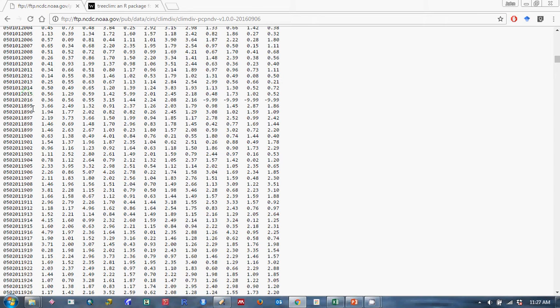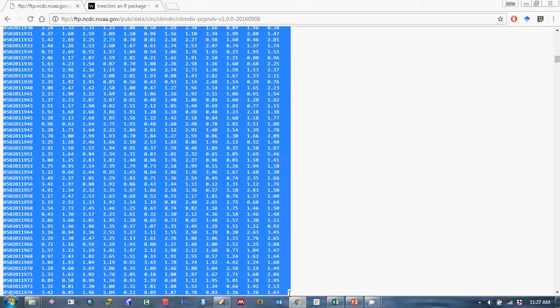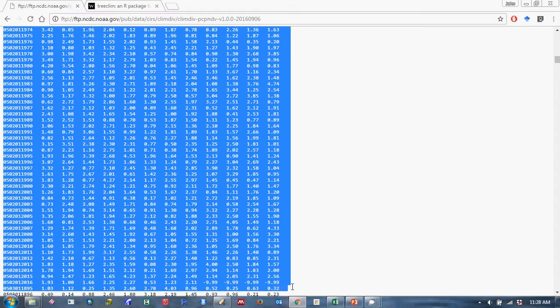Here. It's a little hard on the eyes, but you'll get it. So State 5, Division 2, 01 Precipitation in 1895. So I'm going to select all of these data down to the present year. So here we go, down to 2016. Okay, you see these negative 999 values. That means those months haven't been reported yet, and so that's our null value.